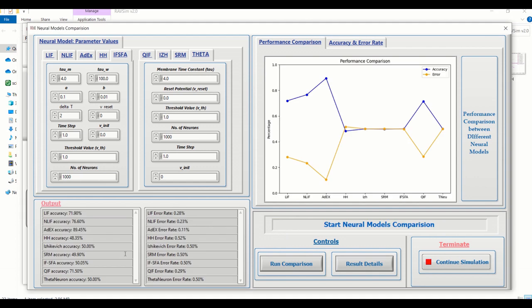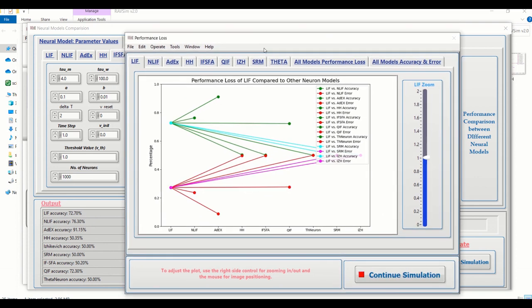And here we go. These are the accuracy of all these models, and these are the error rate of all models. You can see both results. You can also increase and decrease the value and generate again. And now if you want to see detailed results of each model compared to the performance loss of the other neural models, for example, this is the leaf neural model. It's the accuracy, and that's the error rate compared to the nleaf, compared to the edx, and so on. You can see the comparison of one individual model as compared to all other neural models.